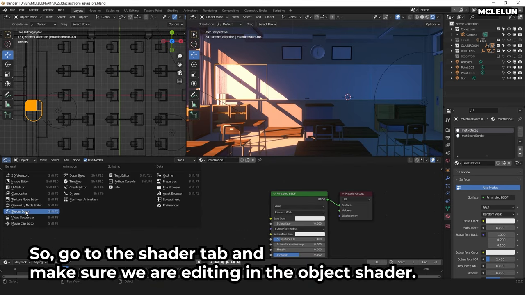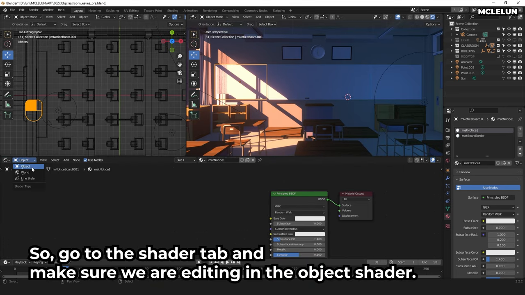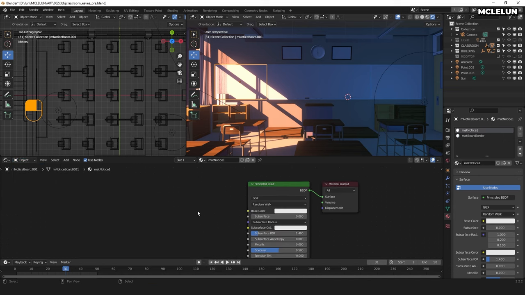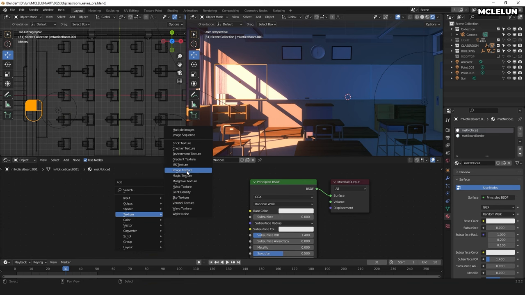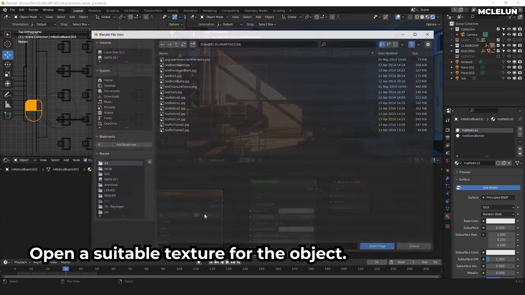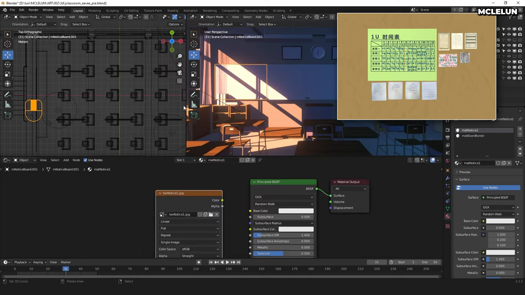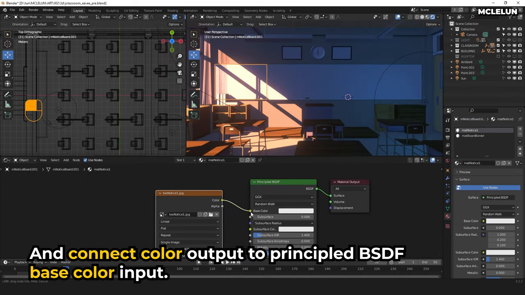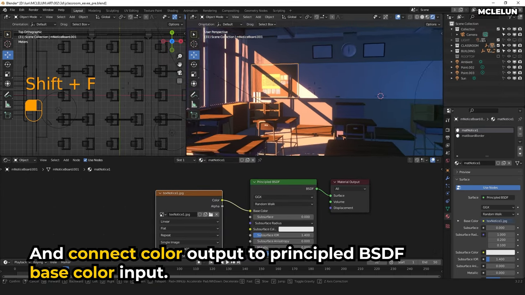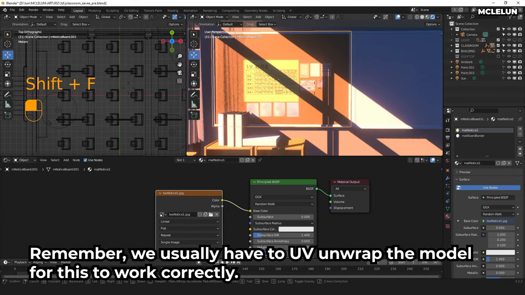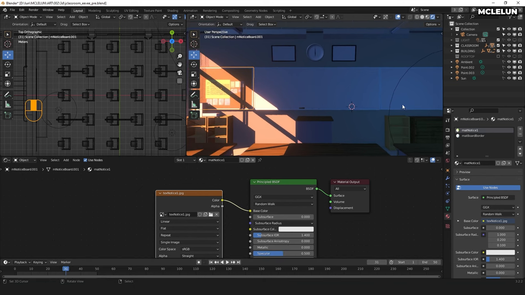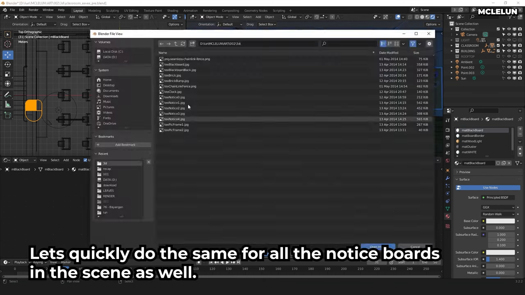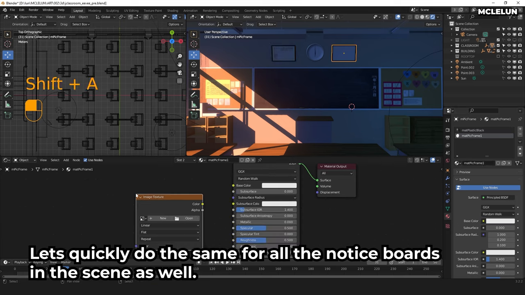So, go to the shader tab and make sure we are editing in the object shader. Then, add an image texture node. Open a suitable texture for the object and connect the color output to the Principled BSDF base color input. Remember, we usually have to UV unwrap the model for this to work correctly. Let's quickly do the same for all the notice boards in the scene as well.